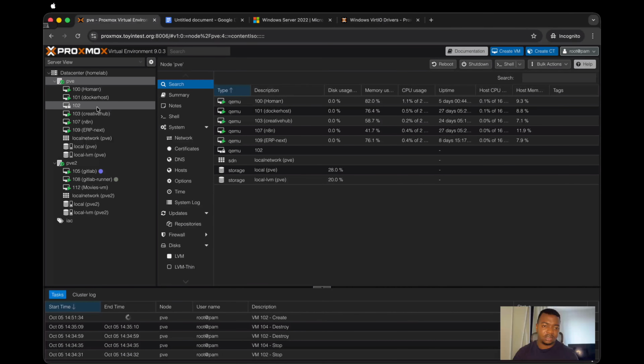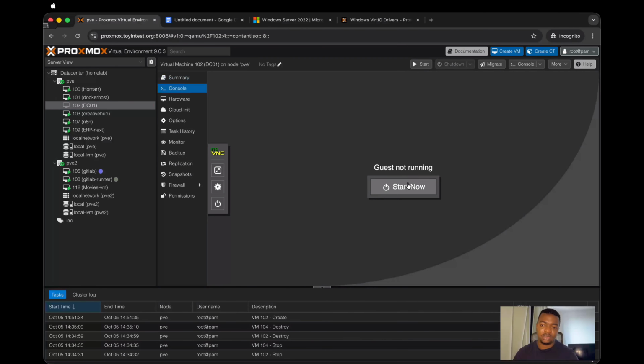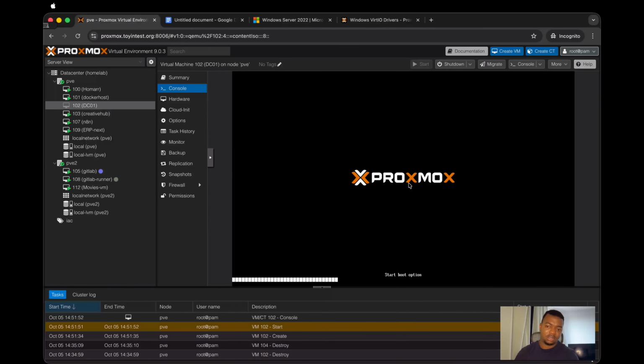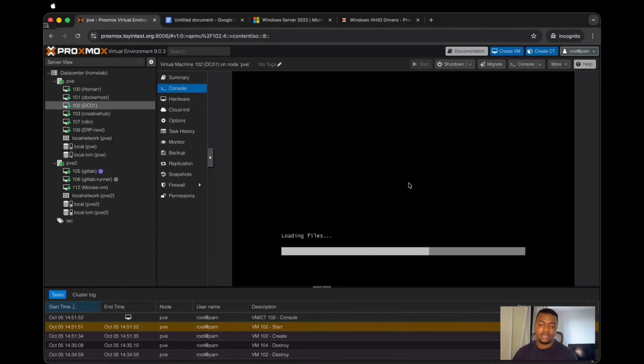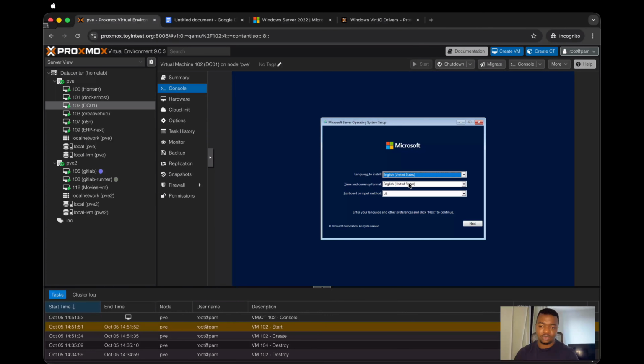And now you can see this 102, this DC01, you can see that the virtual machine has been created. We just now need to start it up. So go to the console and click on start now. And you can see it's booting up already. And I press any key to boot from CD. And I'm now going to go ahead with the installation of Microsoft Windows Server on this virtual machine.